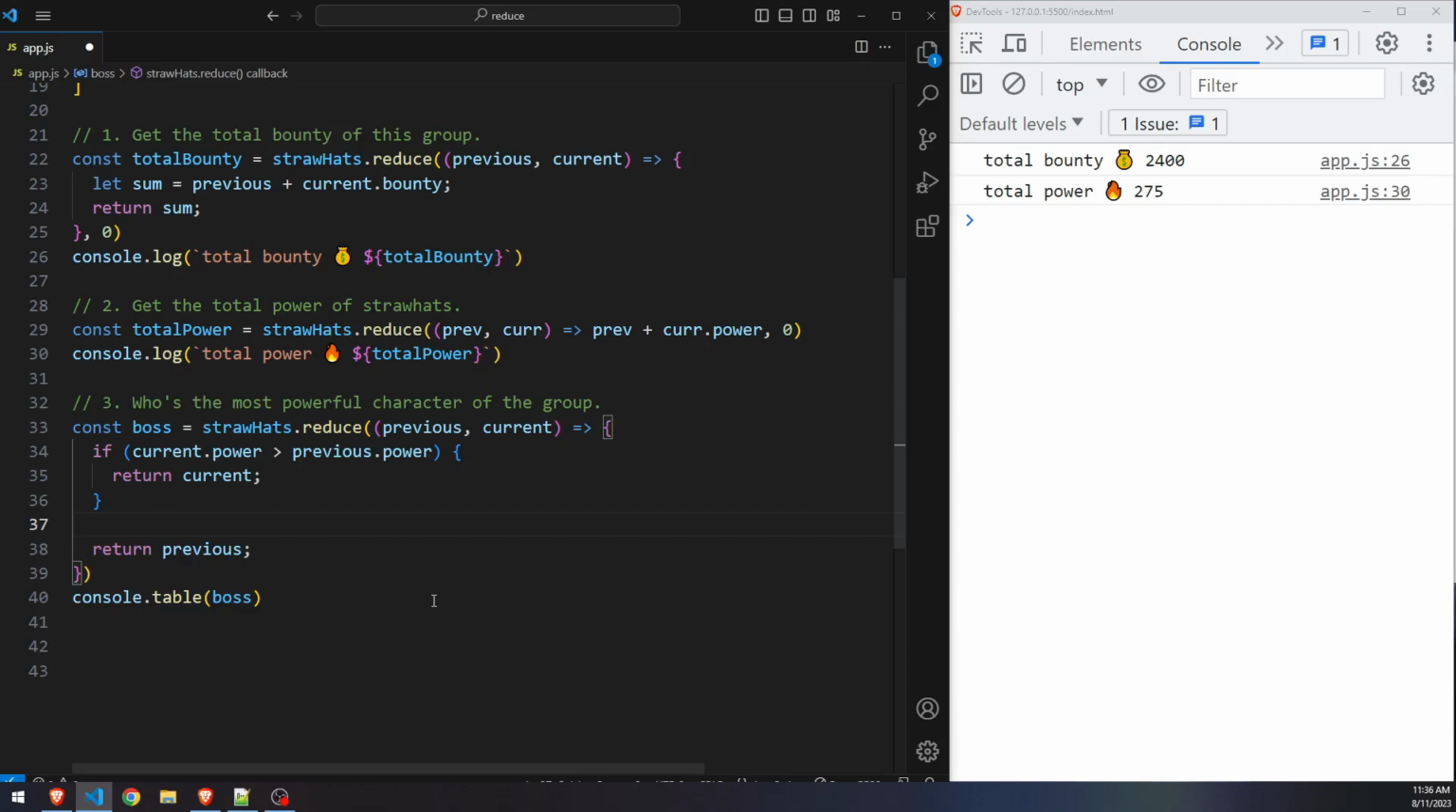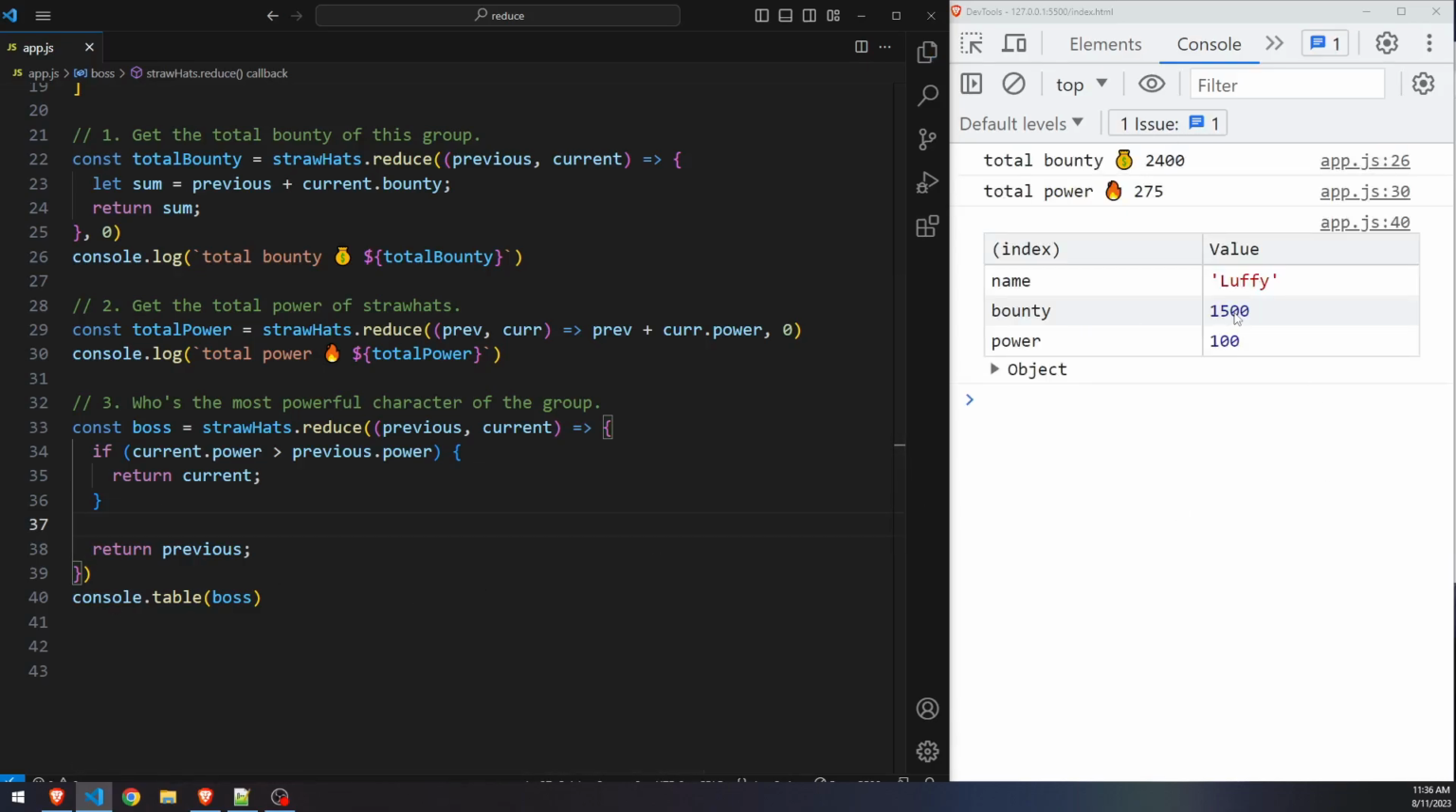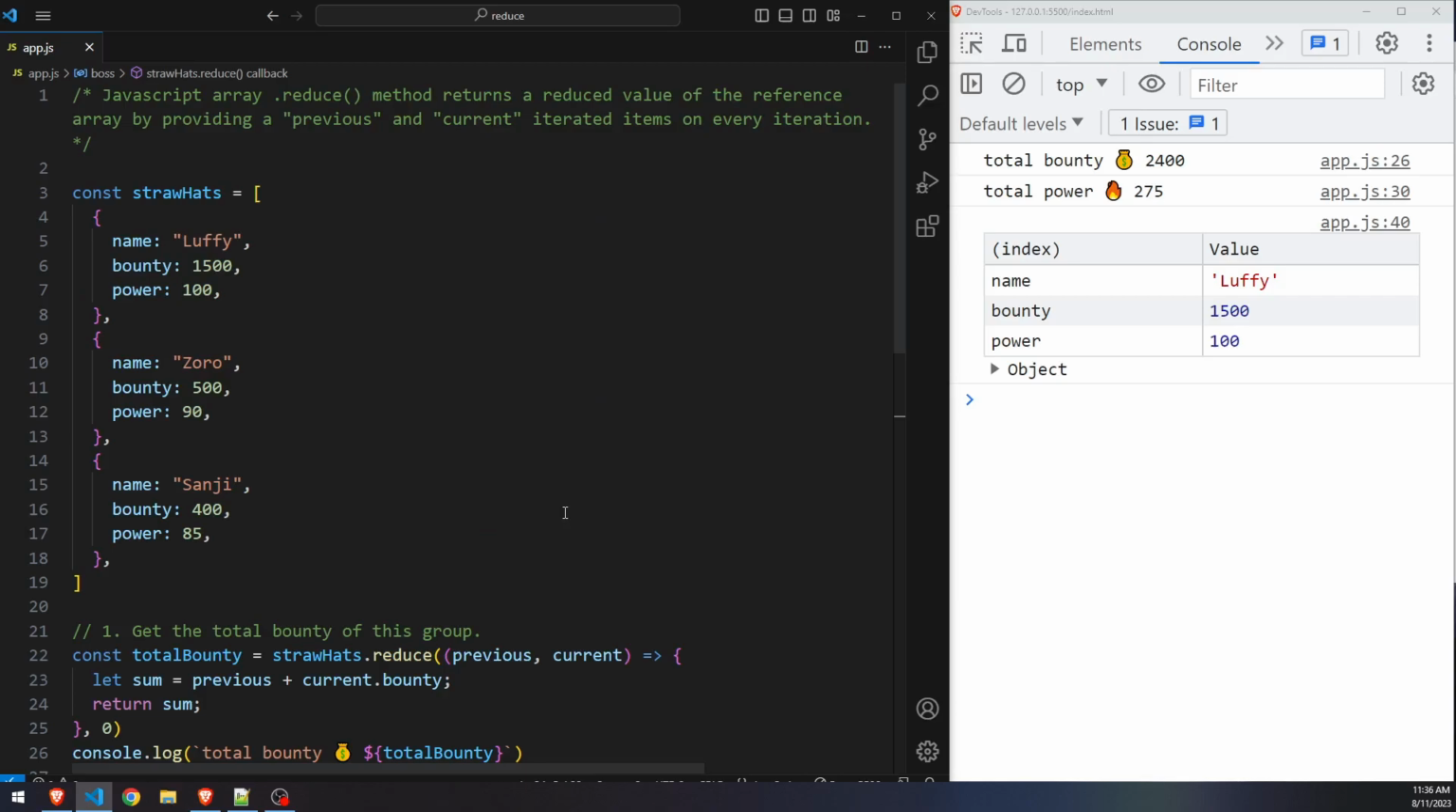So let's save this, and it's Luffy with a power of 100. I also want to check who's the least powerful. So it's Sanji, with a power of 85. So that's pretty much how array.reduce works in JavaScript.